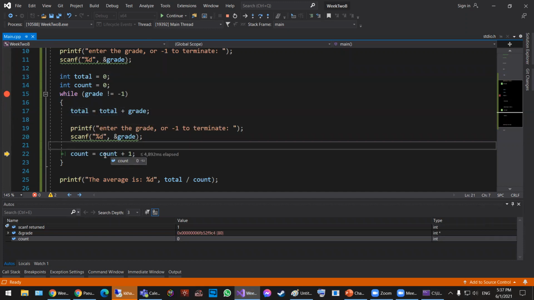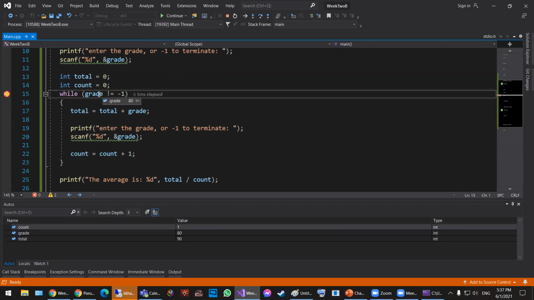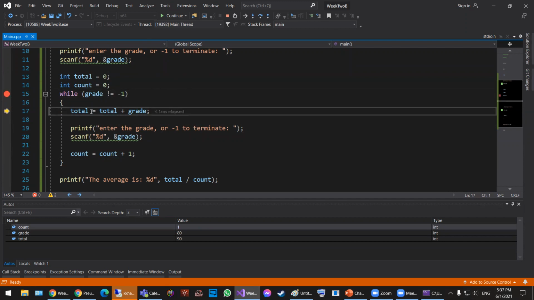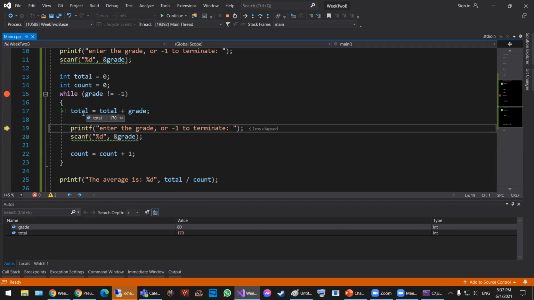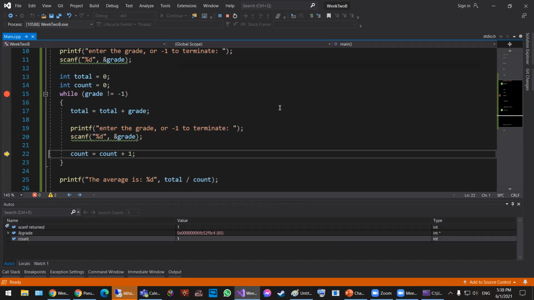Now count is 0. 0 plus 1 is 1. So assign the new value to count. Boom. So now count is 1. Hey, is the grade -1? No, right now it's at 80. Okay, then add it. So 90 plus 80 is going to evaluate to 170. Ask the user for a new value. So now I'm gonna say 85, just so we end it.